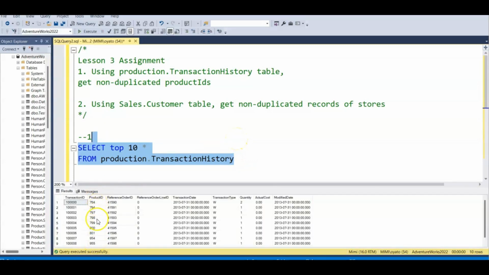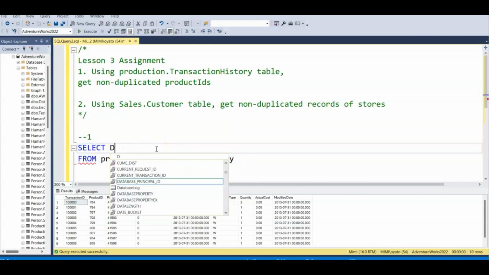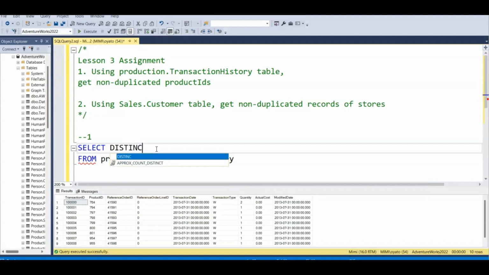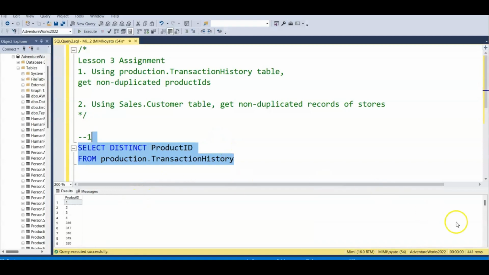So we need to get distinct product IDs. So how do we do that? I need to get rid of this top 10 and then I'm going to write distinct, and we want to get distinct of the product ID right here. I'm going to execute this. So we can see that we have distinct 441 records.